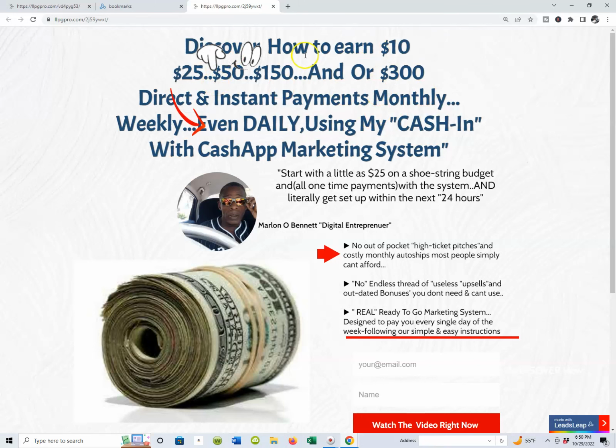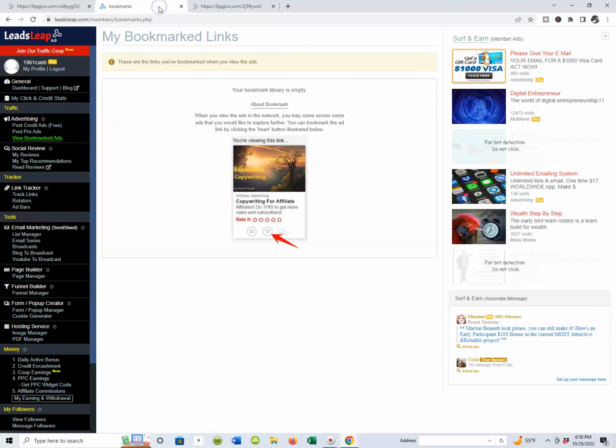So once this is all said and done, and I'm probably about 2 or 3 days away from having it all set up, you guys will be able to use it to instantly and directly receive $10 payments, $25 payments, $50 payments, $150 or $300, all coming to you directly, guys, via Cash App. So you guys are going to want to stay tuned in for that, because I think you'll be excited about it, guys.